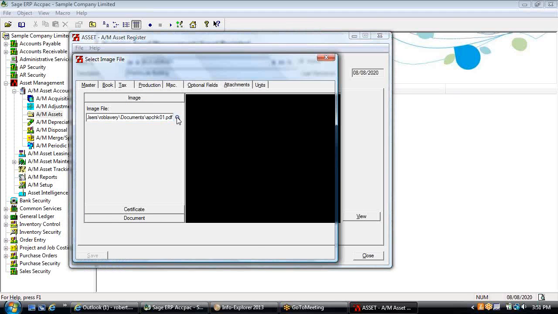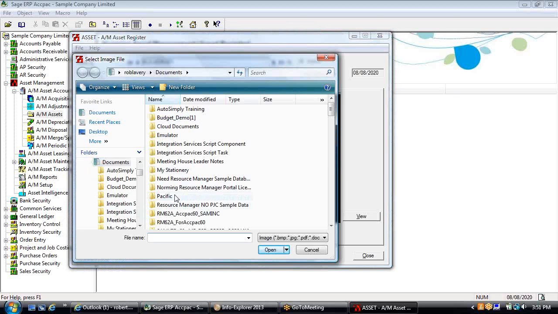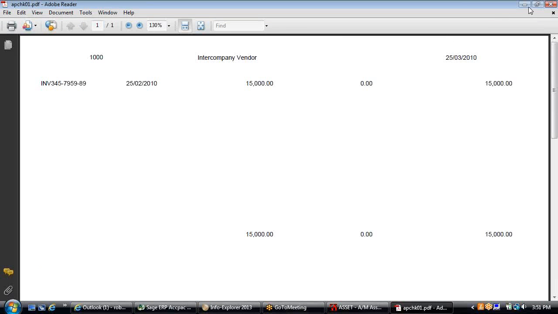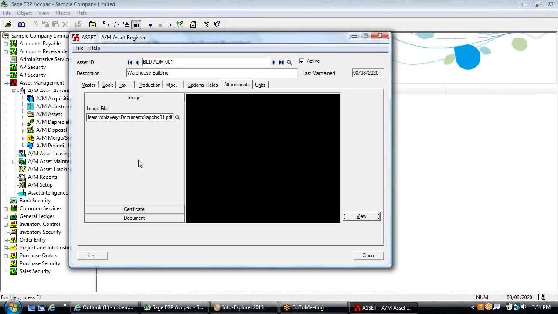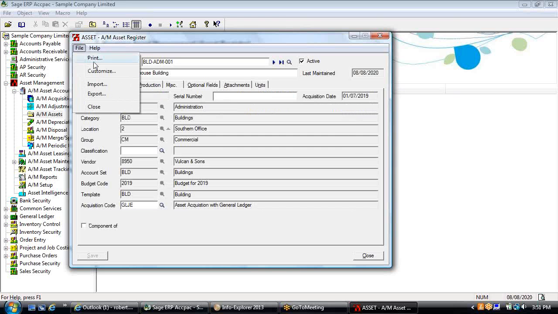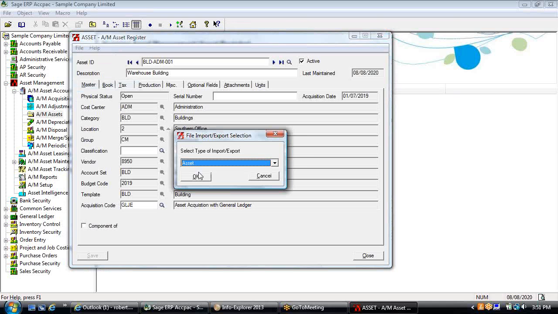And when you scan and attach a document of any type, it will be visible when you hit the View button. So you could put in the original invoice, an image picture of the asset, maybe certification or inspection documents, whatever you think is relevant to the system. The units page is used primarily with the asset tracking module so that you can track serial numbers and barcodes against the assets. The asset register supports the use of import.